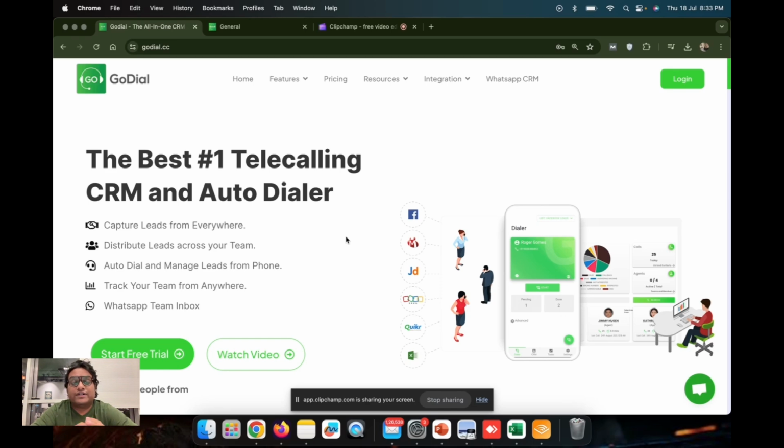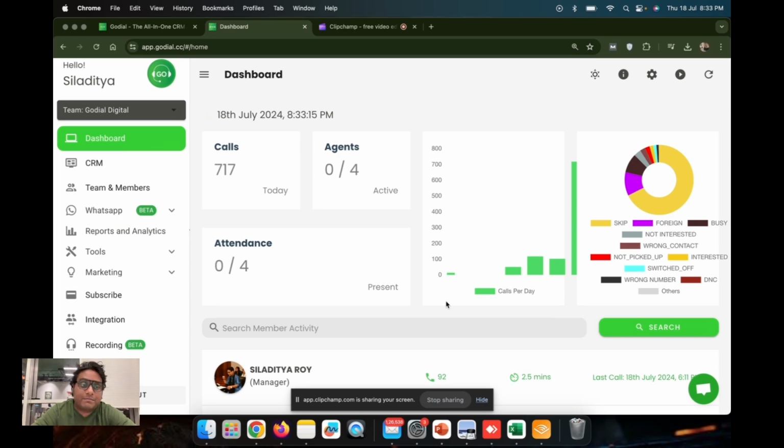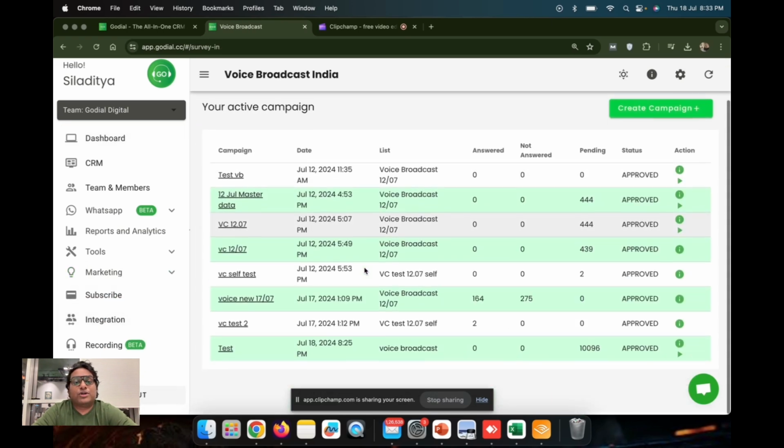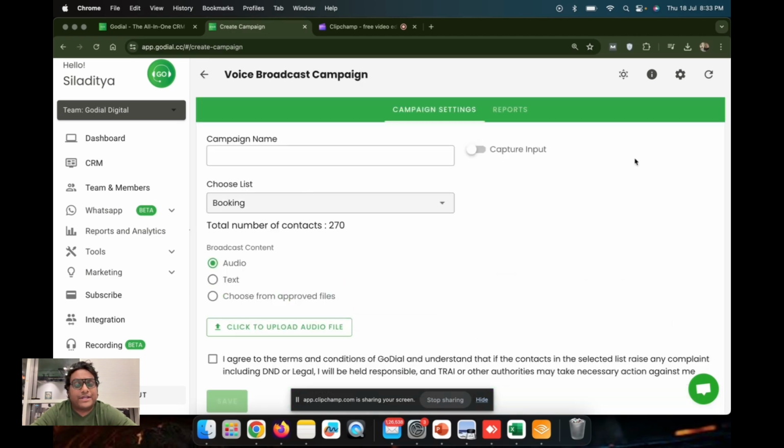To do it, the first thing that you have to do is sign up on GoDial. If you already have an account, you can simply click on Login. And once you have logged in, on the left hand panel, as always, come under Marketing. And here, click on Voice Broadcast. Once you're on the Voice Broadcast page, all you have to do is click on Create Campaign.